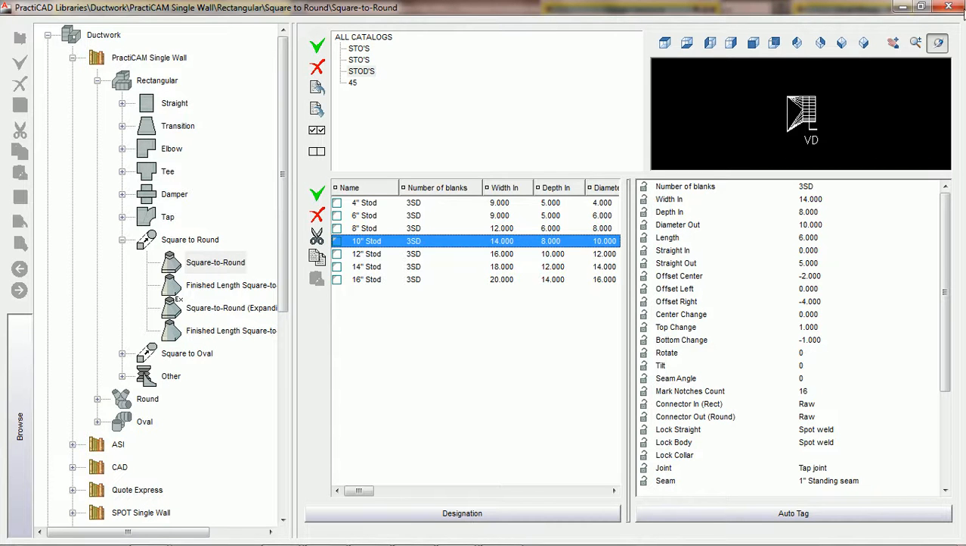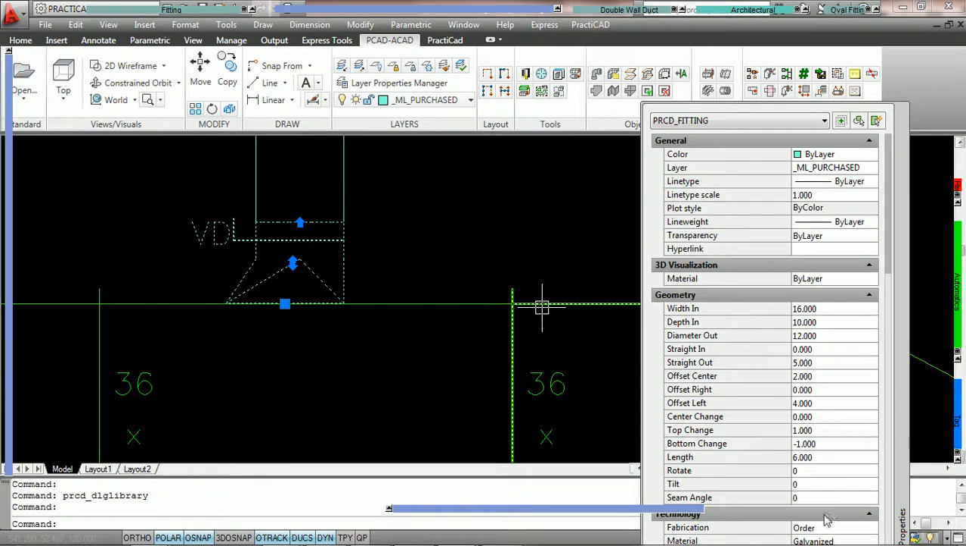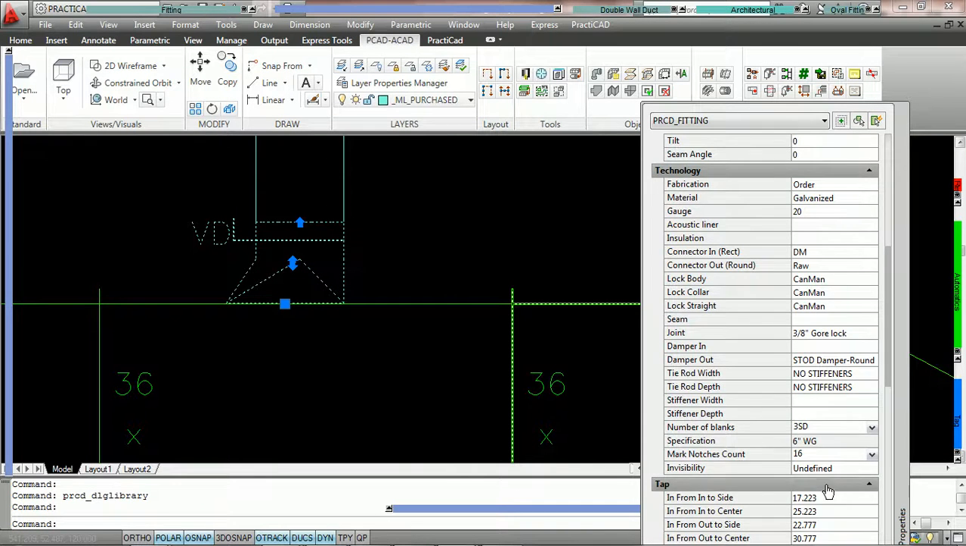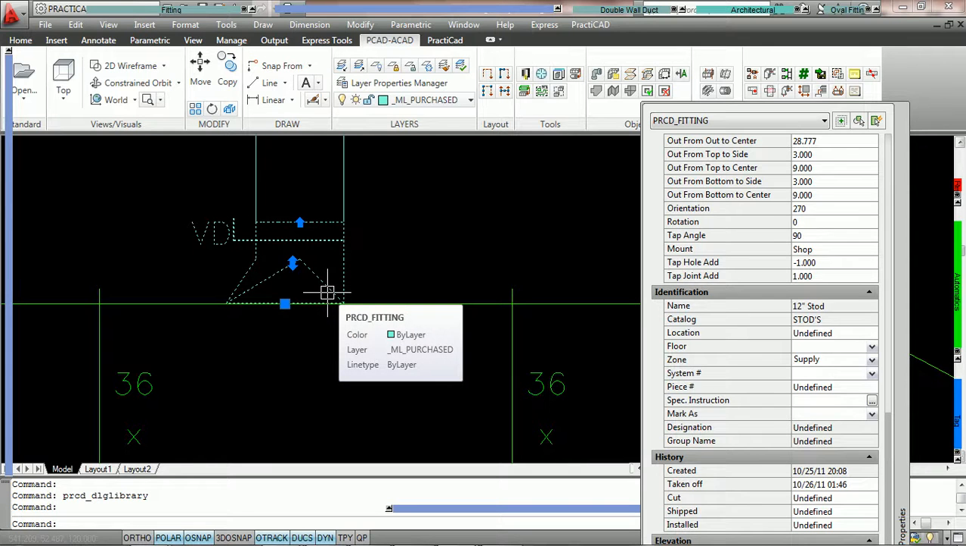To demonstrate this, we're going to exit out and double click on this particular squared around here. We're going to go all the way down to the identification parameters in the AutoCAD property box. And here you can see that the name of this individual fitting happens to be 12 inch STOD. That is the catalog item name. The catalog it's coming from is called STODs. That is the catalog name. And the original name would be what we call it in Practicad as a default, which is square to round.